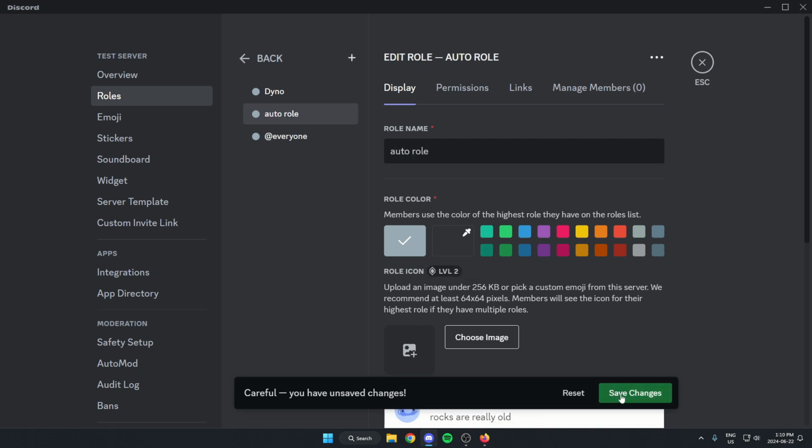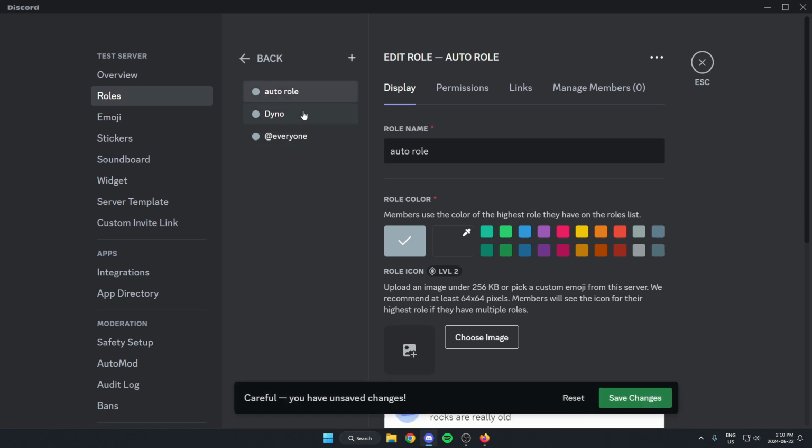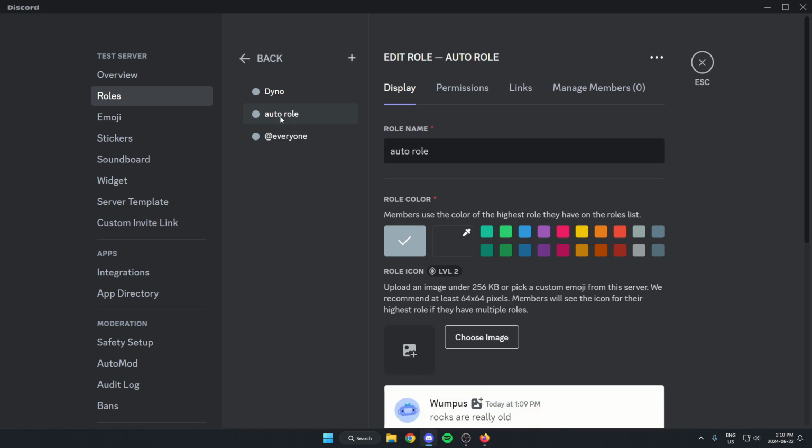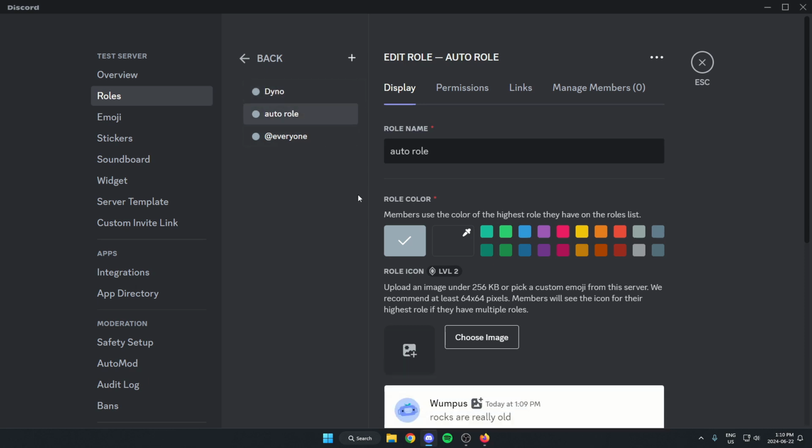And save changes. And another thing you need to do here is make sure that Dyno role is dragged above the role that you want to be the auto role. So if it's below, just drag it above. And then make sure you save your changes. After that, we can exit out of this.